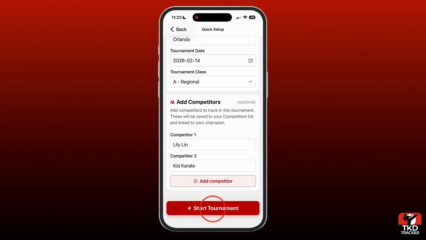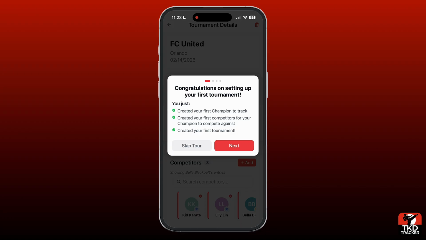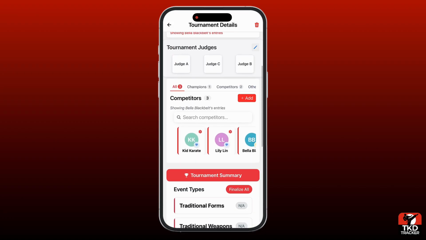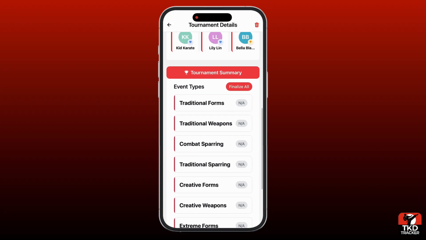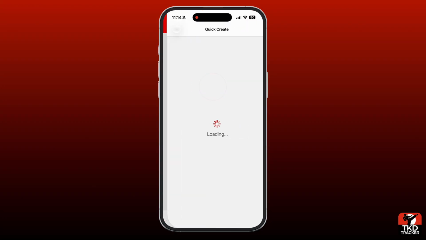When you tap Start Tournament, TKD Tracker automatically builds the tournament and places everyone inside so you can start scoring right away. For existing users, the Add Tournament screen works the same way.